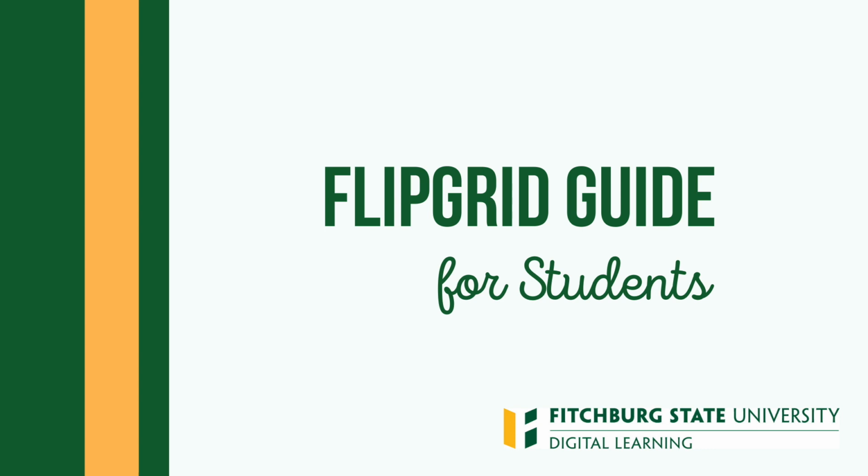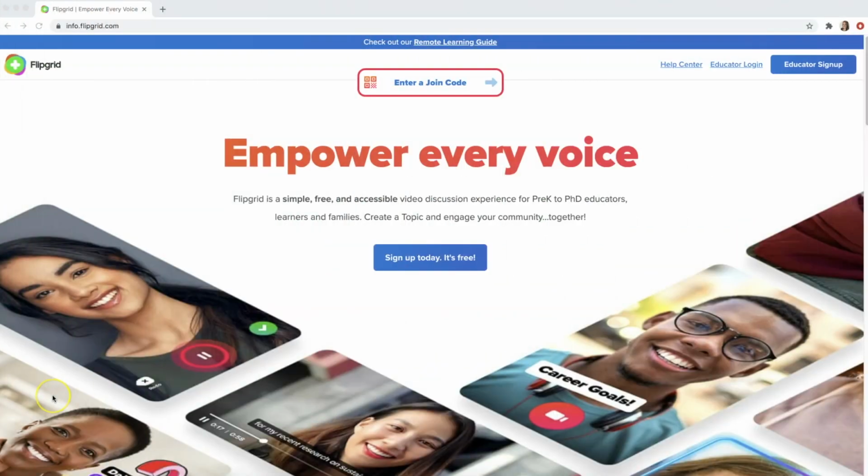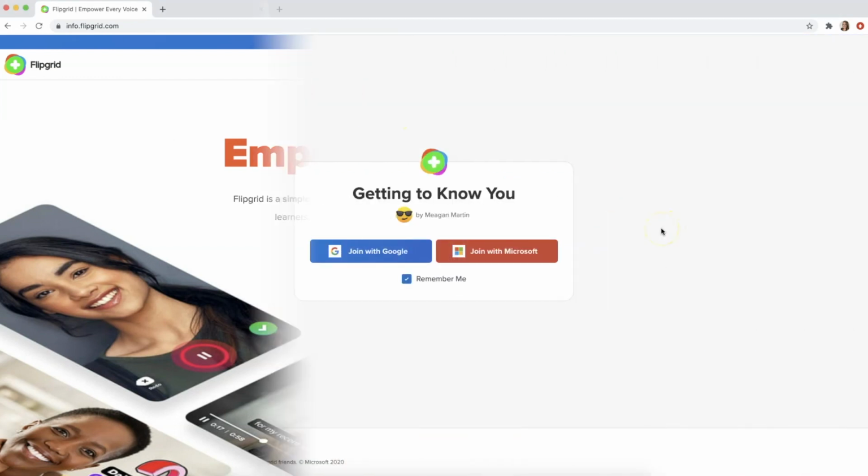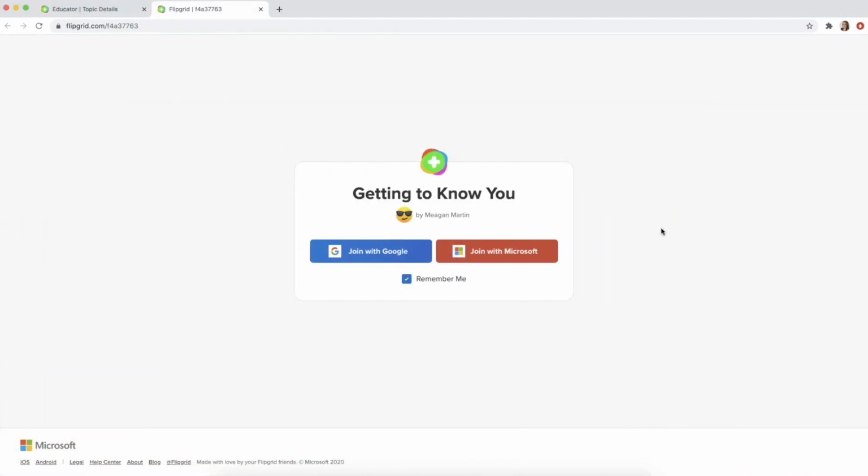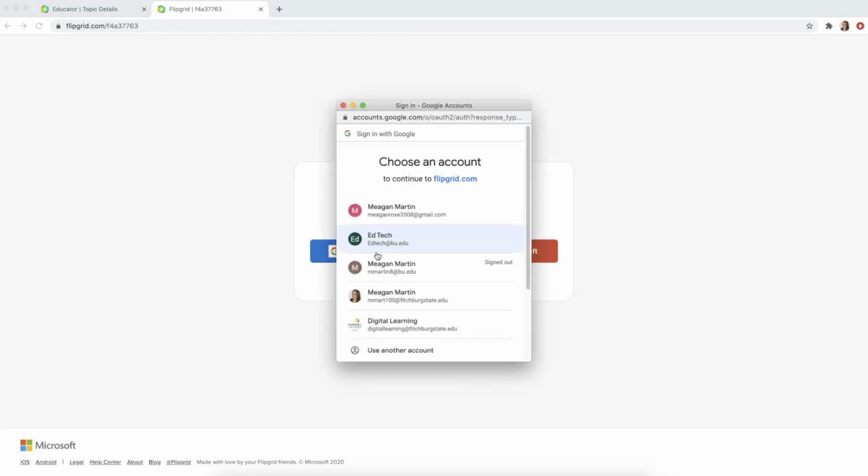Students and instructors can also continue the thread by commenting on posts with either a new video recording or text-based comments. To begin, your instructor will provide you with either a join code or a direct link to the Flipgrid assignment. If you are given a join code, you're going to want to navigate to flipgrid.com and then enter the join code in this field box here. If your instructor provides you with a direct link, it will load a page that looks like this, and you will be able to join the grid using your Google Fitchburg State University email address.